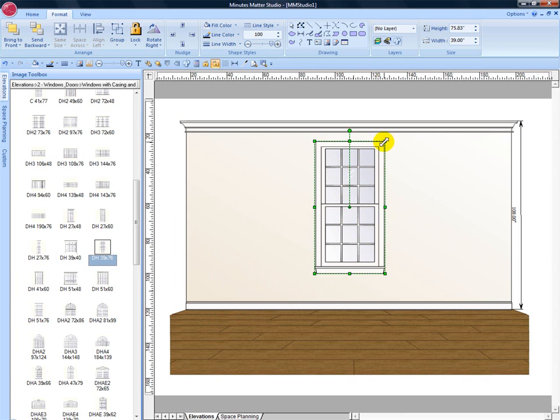You'll notice the green edit points around the perimeter of the image, and you'll also see the dimensions of the image displayed at the very top right, the height and the width. There are two different ways to change the dimensions of the image. You can use the edit points.